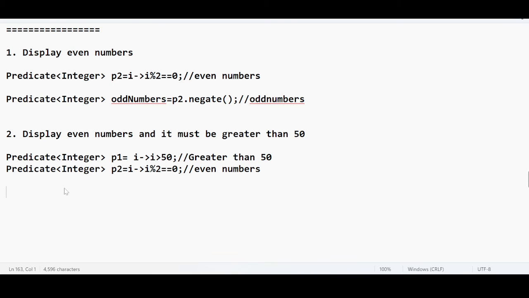If you want to do that, I need to define a third predicate. Okay, and I want to do what? Greater 50, any meaningful name. Greater 50 and even, equal to, I can join these two predicates with the help of the default method, which is what? AND method. P1 dot and P2. If I do this, okay, this is going to return me a predicate which is greater than 50 and they are even numbers.